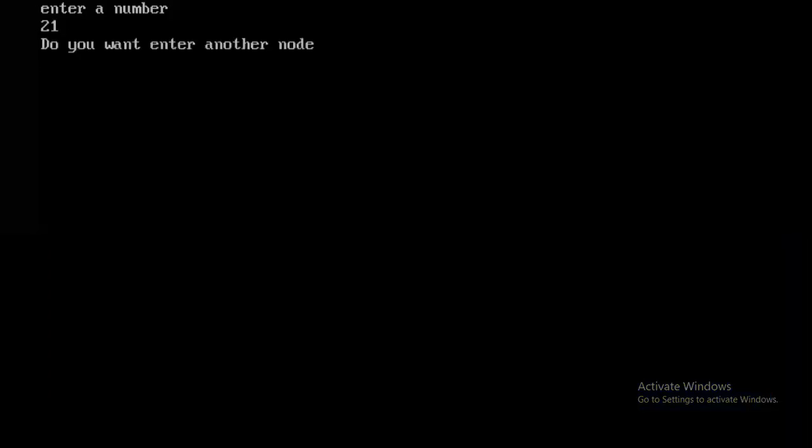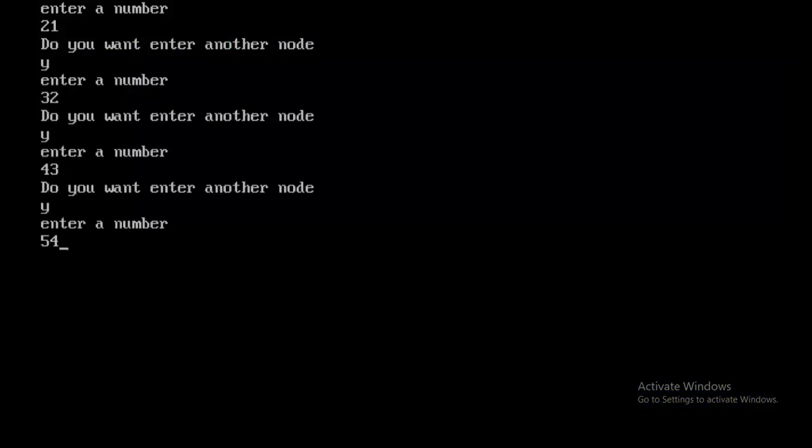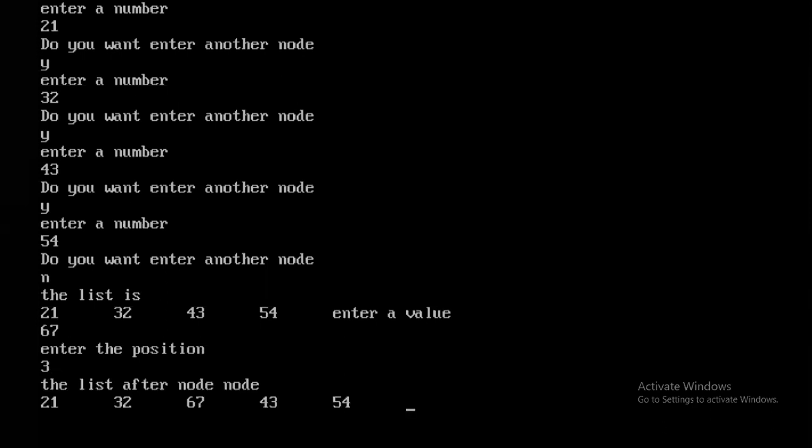21. We want to insert a new node? 32, yes. 43, yes. 54. We want to insert a new node? No. Now enter the value. Suppose 67. At what position? Suppose I give 3. So the new node is inserted at the third position. No problem. So this is the way to insert a new node at a particular position.